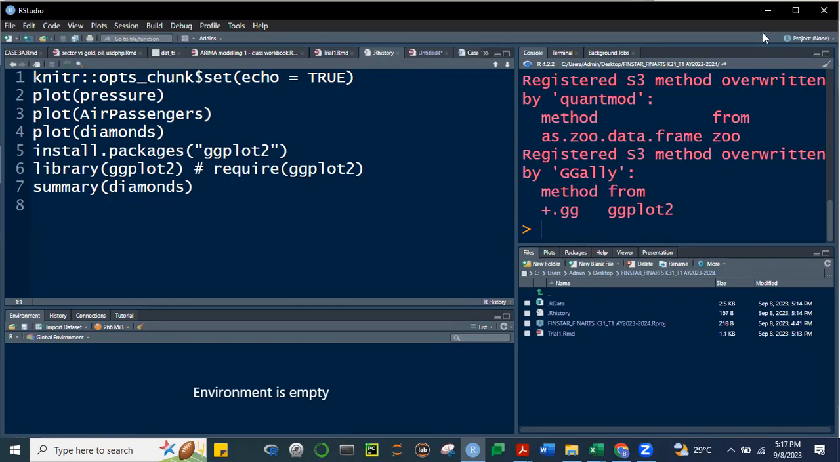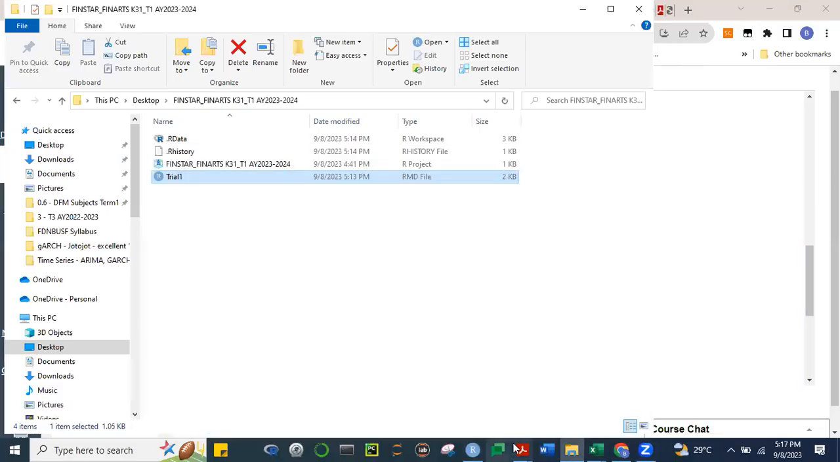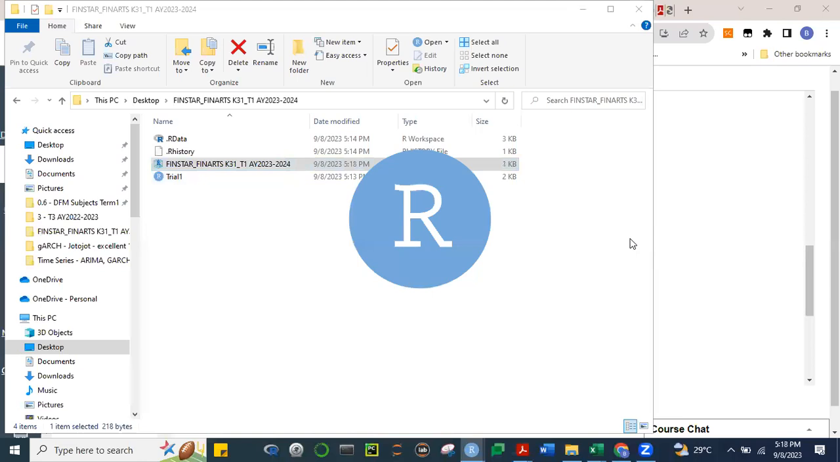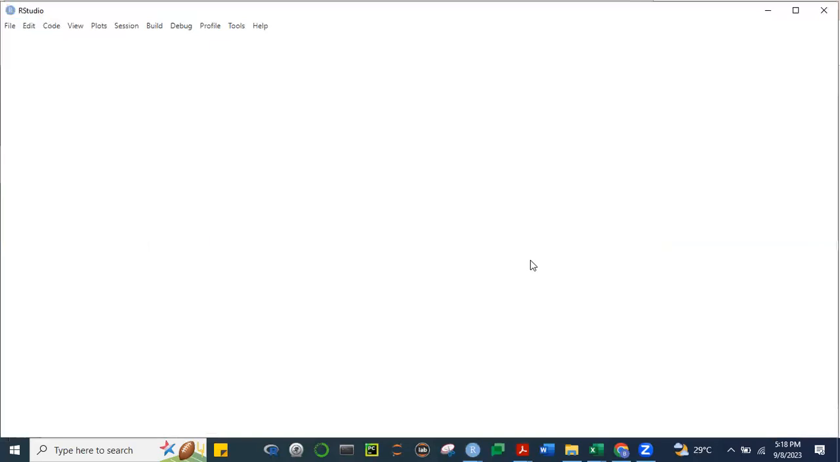Okay, sandali lang class, ha? Let me just check. When I opened trial 1 kasi, was it because may trial 1 ako kanina? Okay. Kaya pala may ganun message kanina. Sorry, kasi I used trial 1 a while ago.